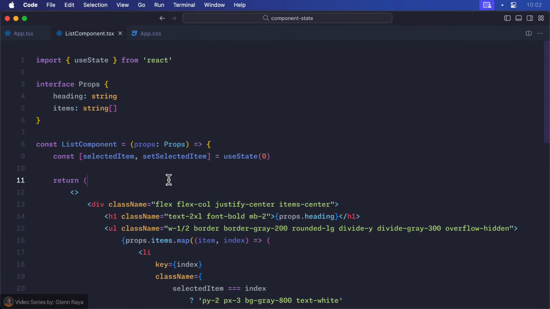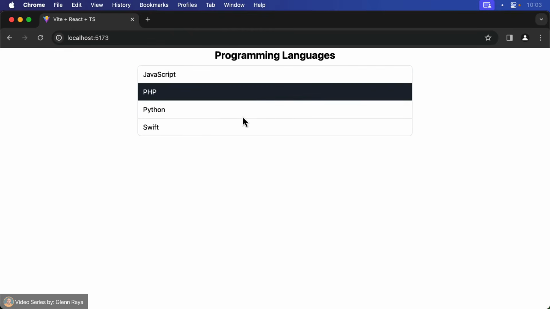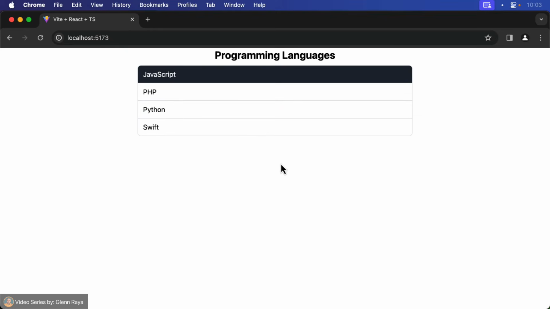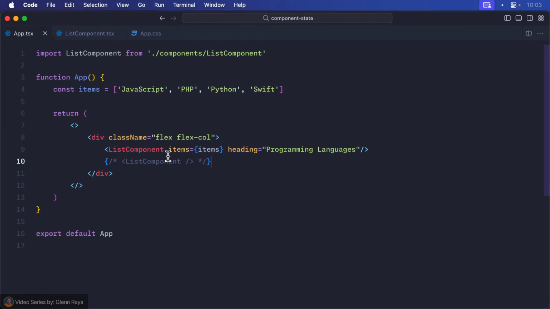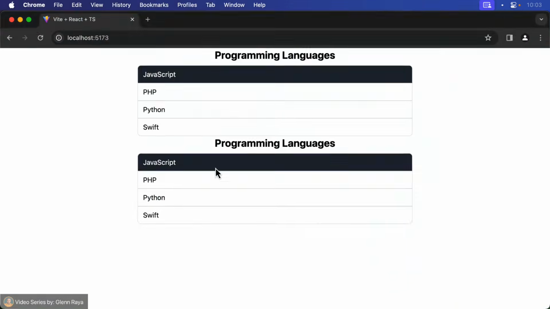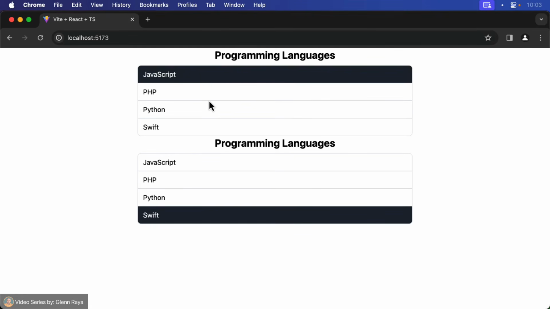Now let's go back to the browser. And it's still working. I can select the items here and it works just fine. In the app component, if I uncomment the second list component and give this the same value as the first, in the browser, we see the same thing. That works. We can also select the items of the list components and the state changes for each.